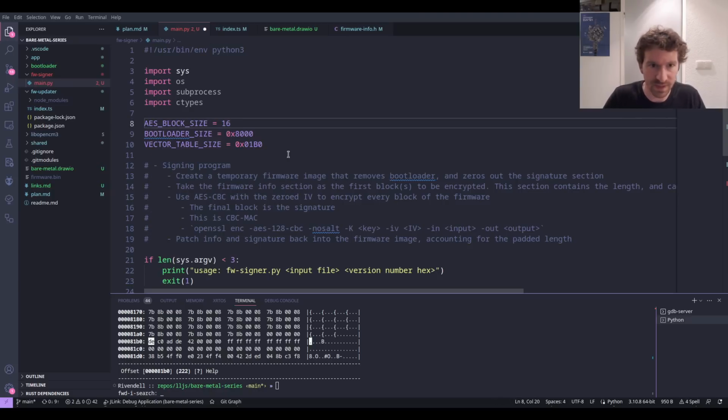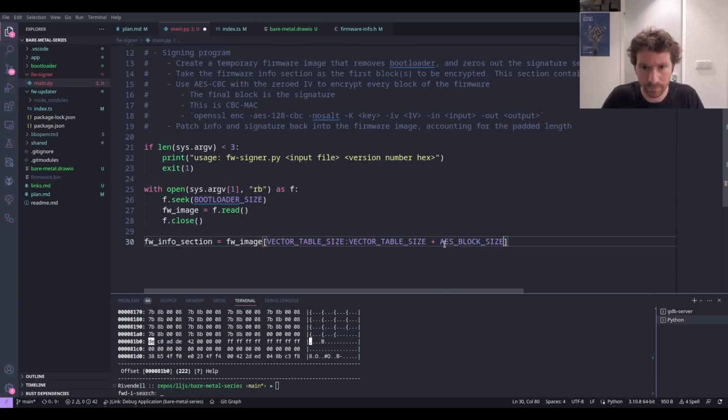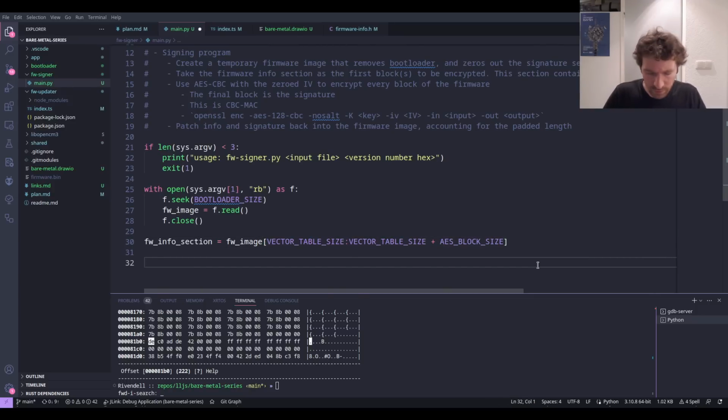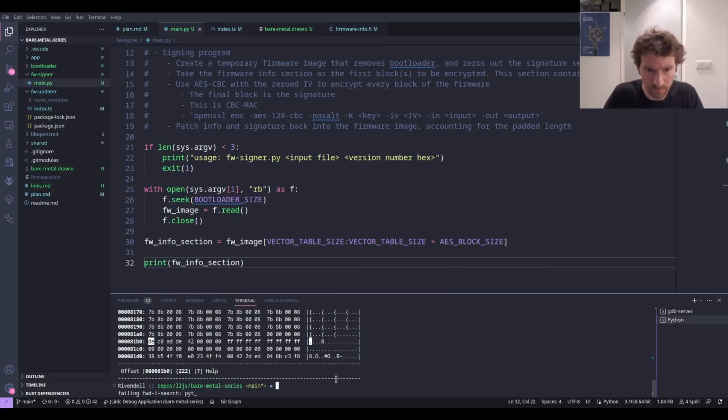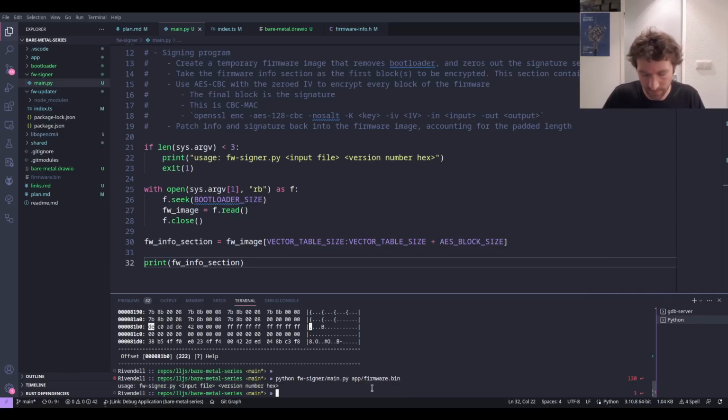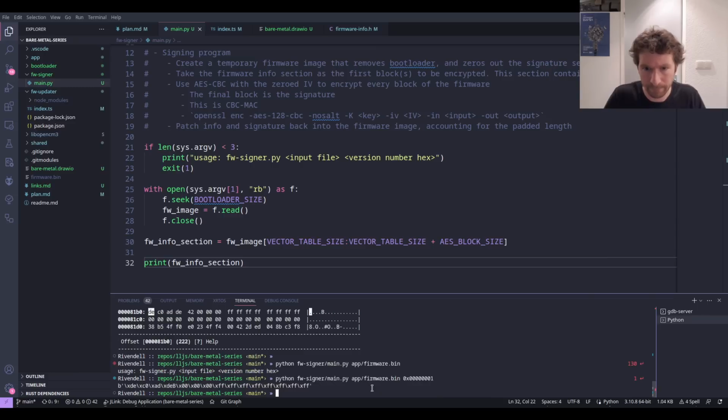Which is of course 16. I think that should work. Let's actually print that out just to make sure. Firmware info section. So let's run Python firmware signer main, and we'll run this on app firmware.bin. And of course we need to provide a version number. Yeah, that looks right. Good.